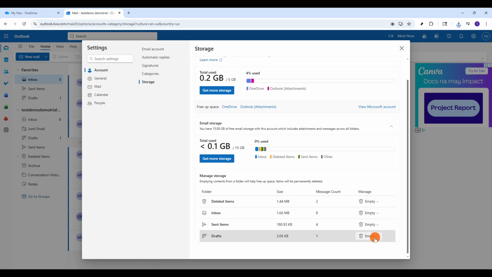To free up space, use the empty option next to each folder you want to clear. Start with deleted items since that content is already marked for removal, then move on to your inbox, drafts, and sent items. When you click empty, Outlook will prompt you with a selection option.